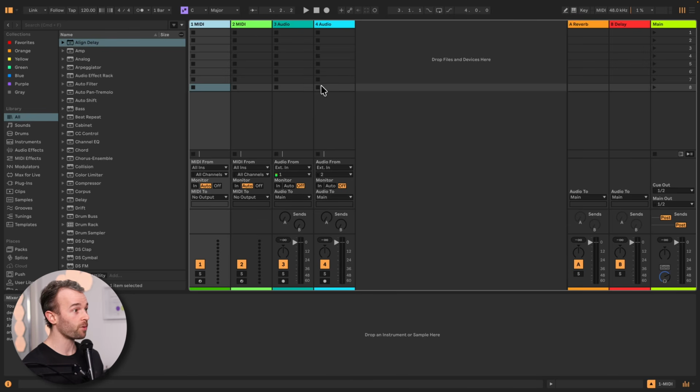So let's get started. When you first open up Ableton Live 12, you'll be met with a screen that looks very similar to this. To start with, we're just going to go through the different sections here that you'll see so that you can get a bit of an understanding of what's actually going on in the screen.